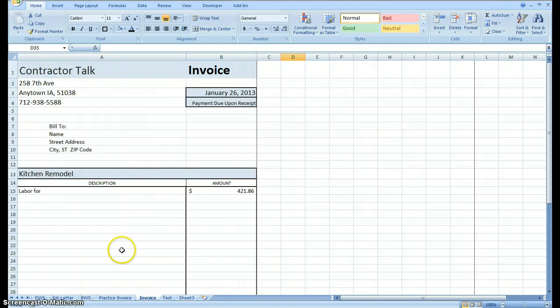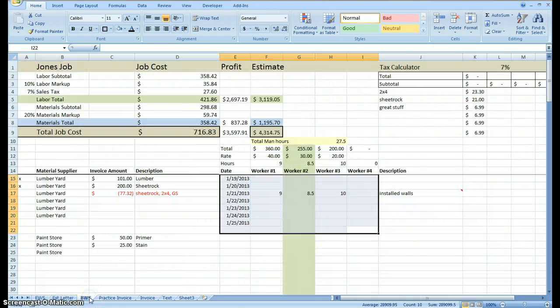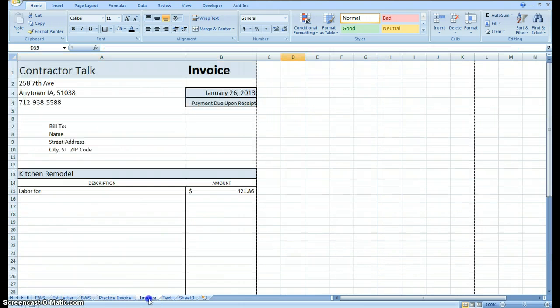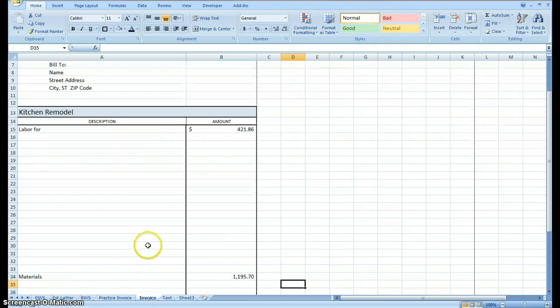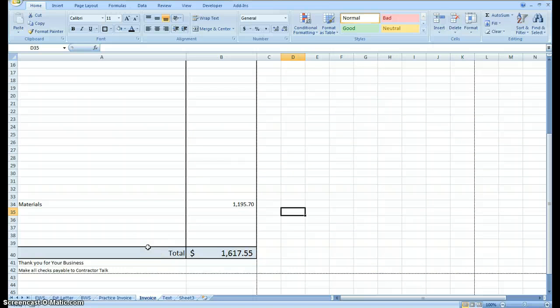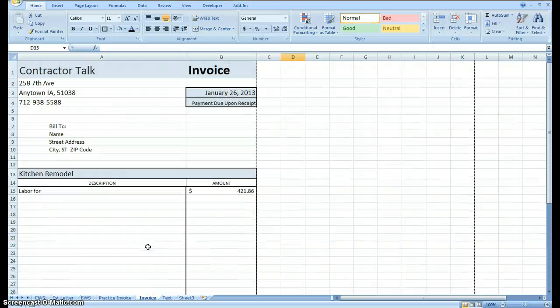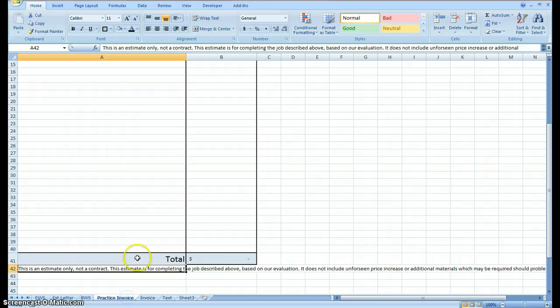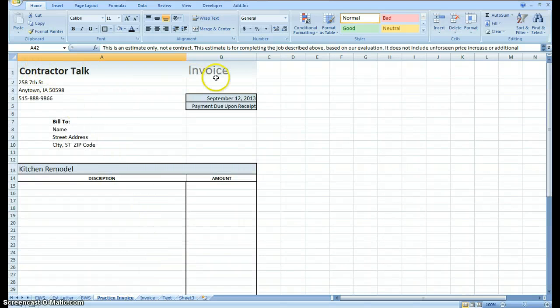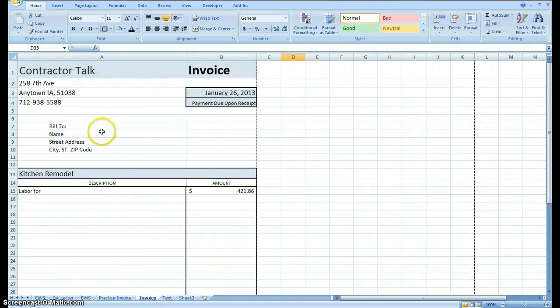Okay, now you've got an estimate, you've got an estimate letter, you've got a bill worksheet, you've got that's my practice invoice, and you've got an invoice. I'll show with the practice worksheet. I put in a gradient there at the top. I'll show you how I did that on my regular invoice.